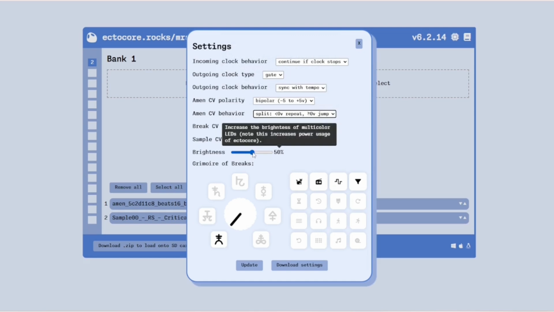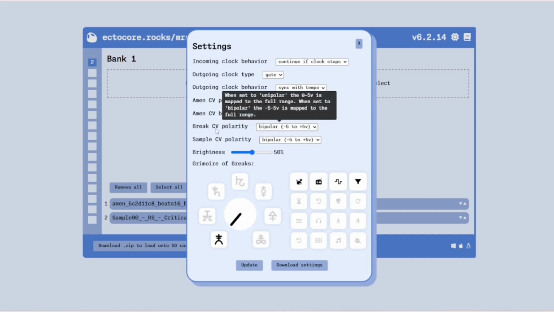The last thing is the brightness. So higher brightness will use a little bit more amperage and power, but 50% brightness is plenty easy to see.